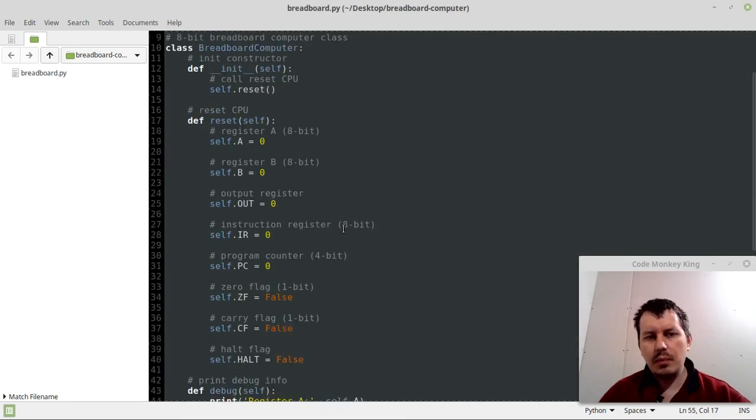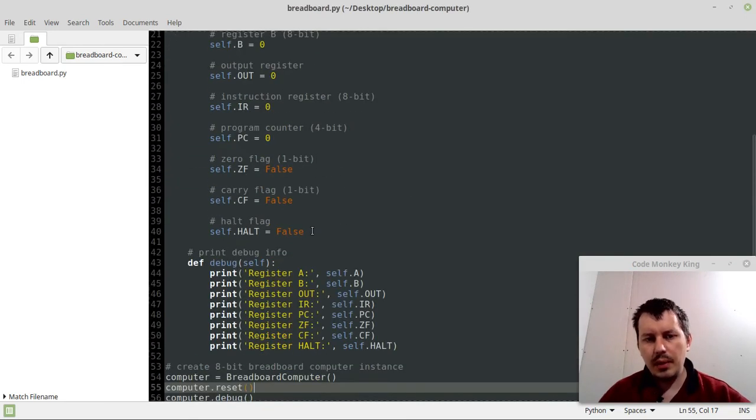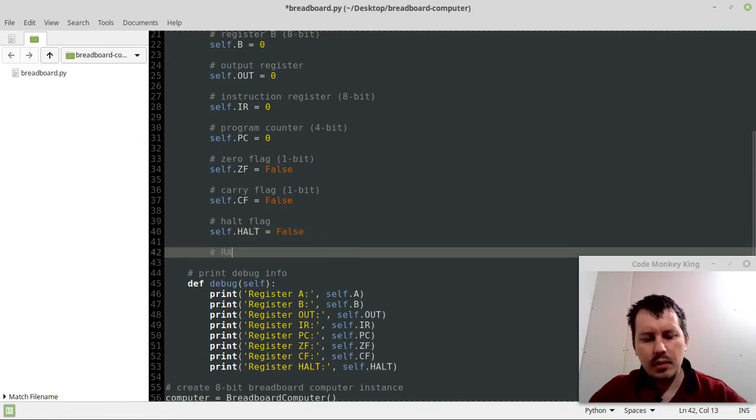But there is one more important thing that we need to add to our computer, which is the random access memory.